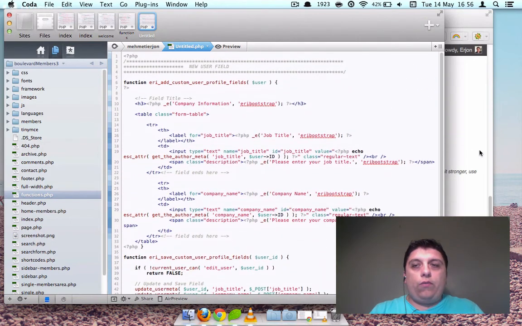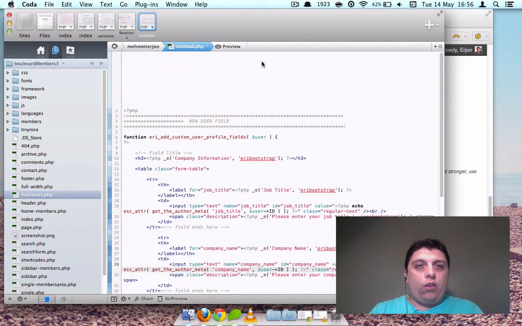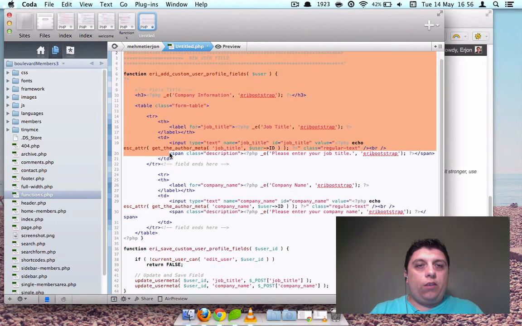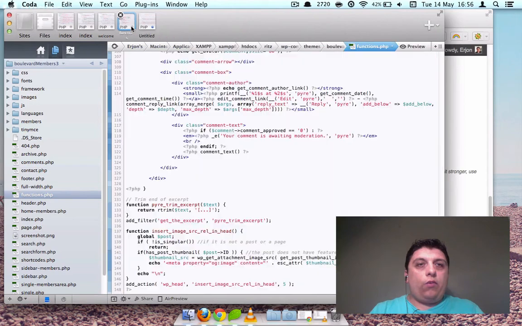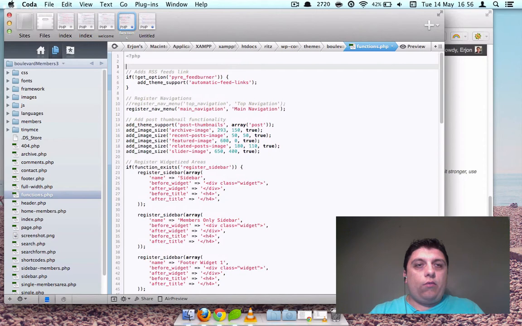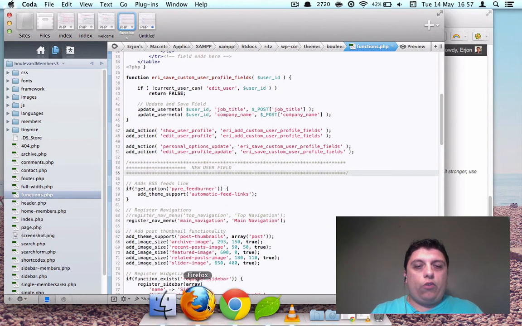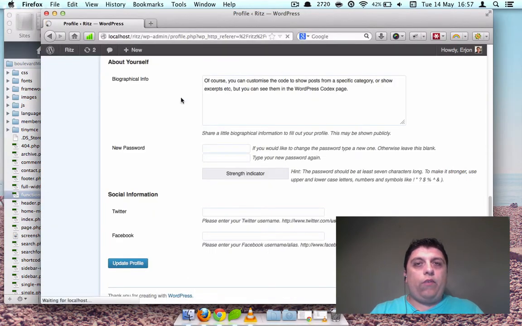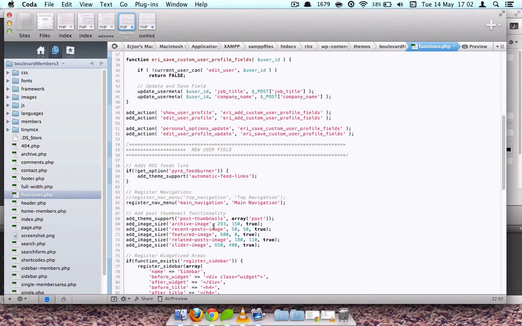So at the moment, if we look here, we have nothing, but if we copy this code that I have in this extra file, without the PHP tag, so just from here, and then we go to functions.php, and we just paste it somewhere here, and I will save it. And if we go back to check it, we refresh, and here you go. Company information, job title, company name.